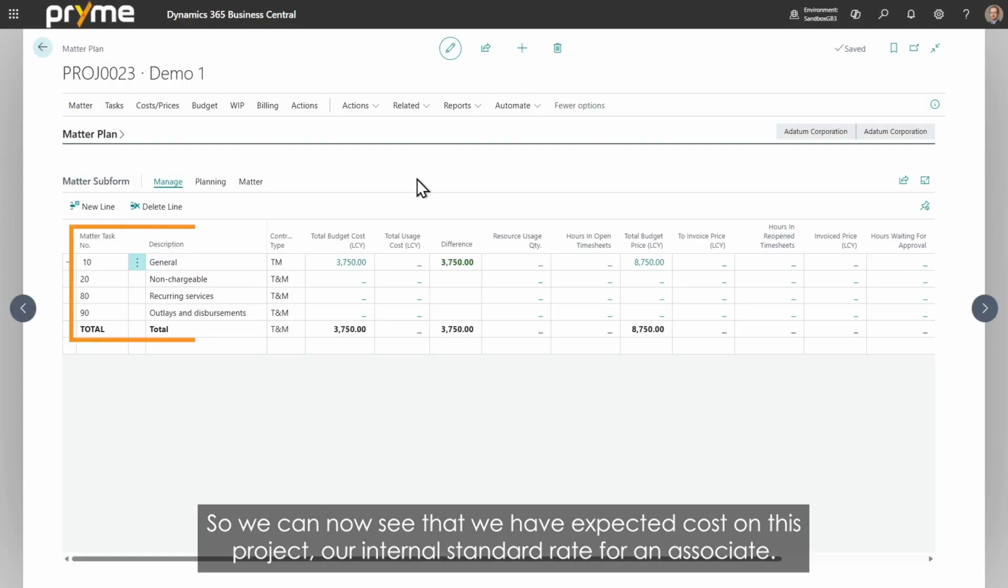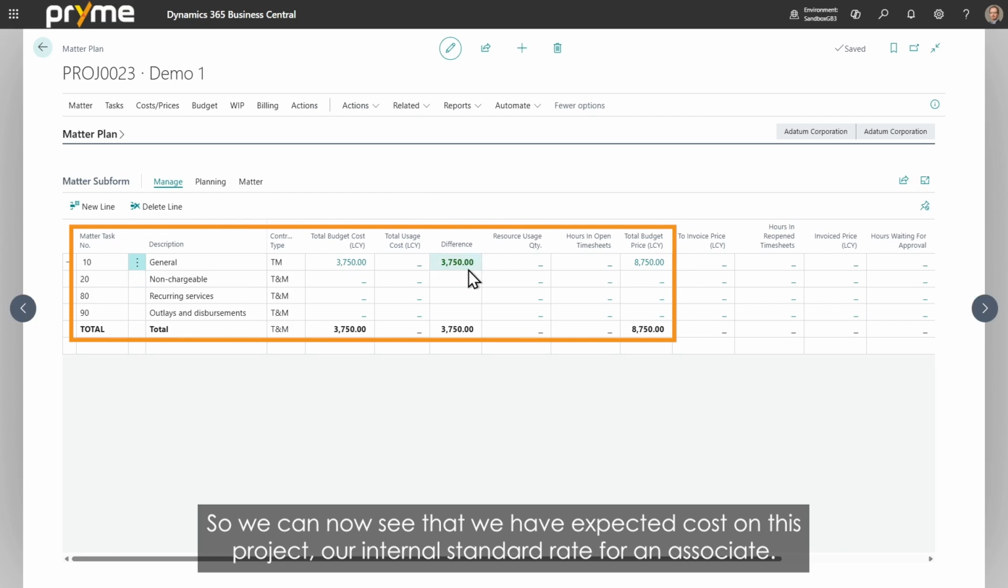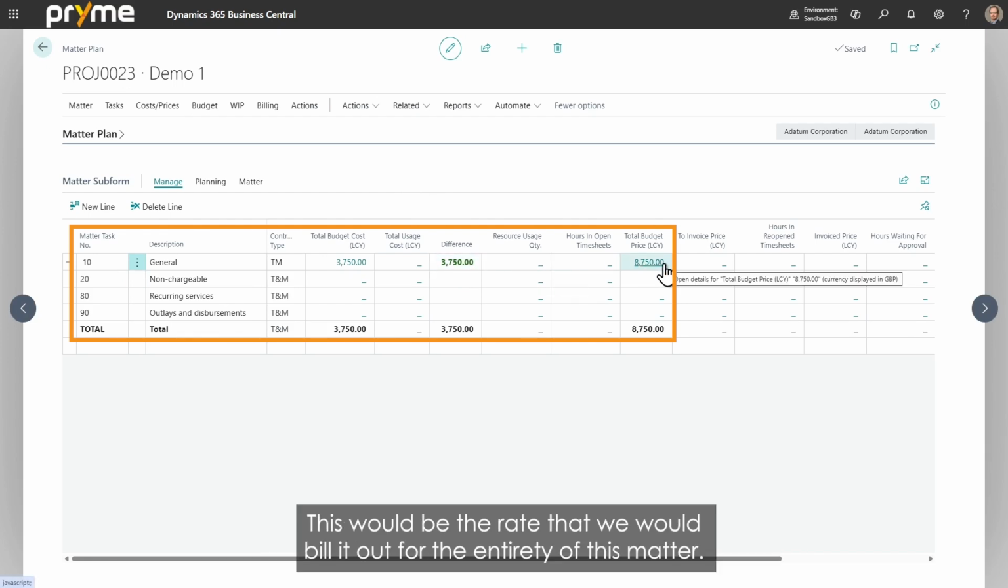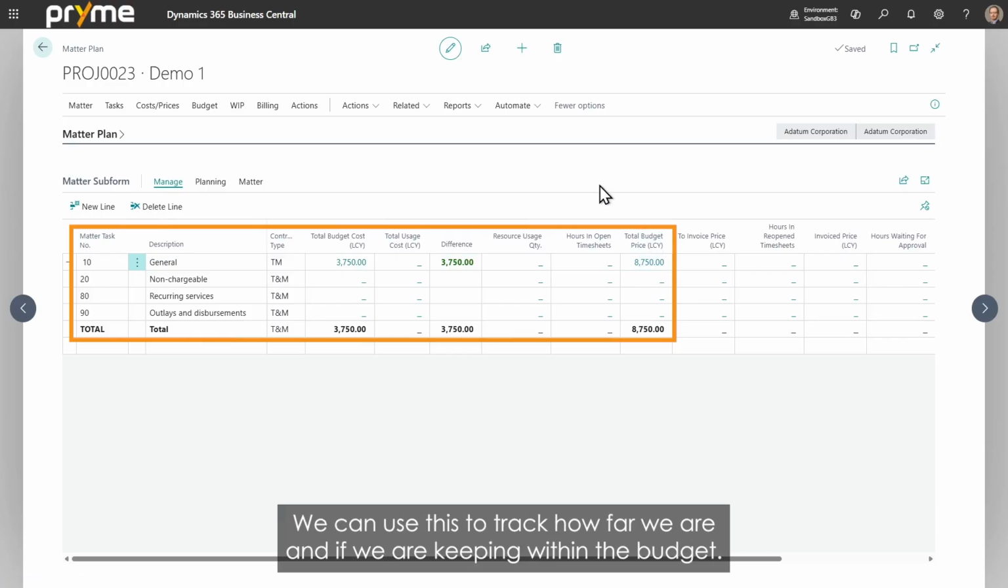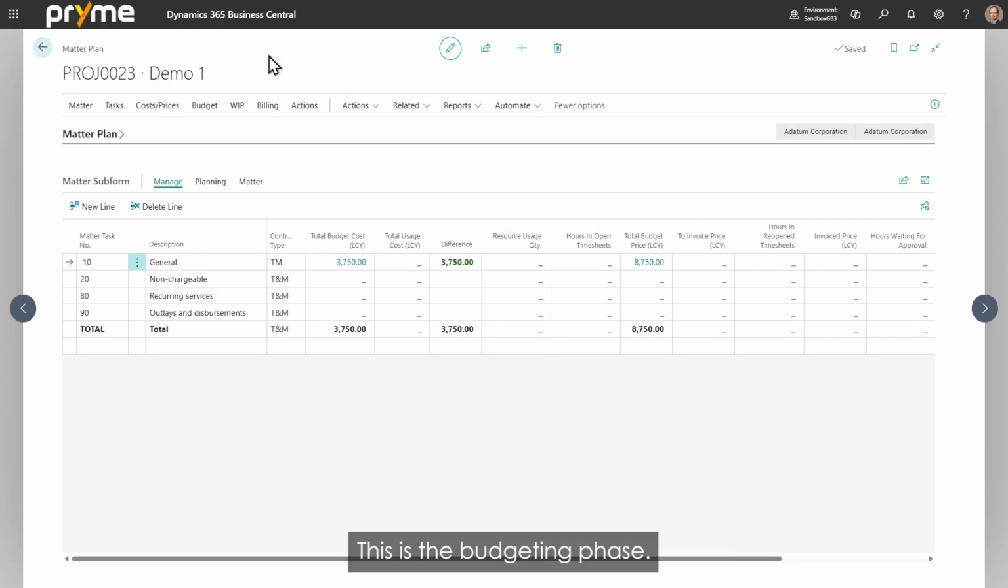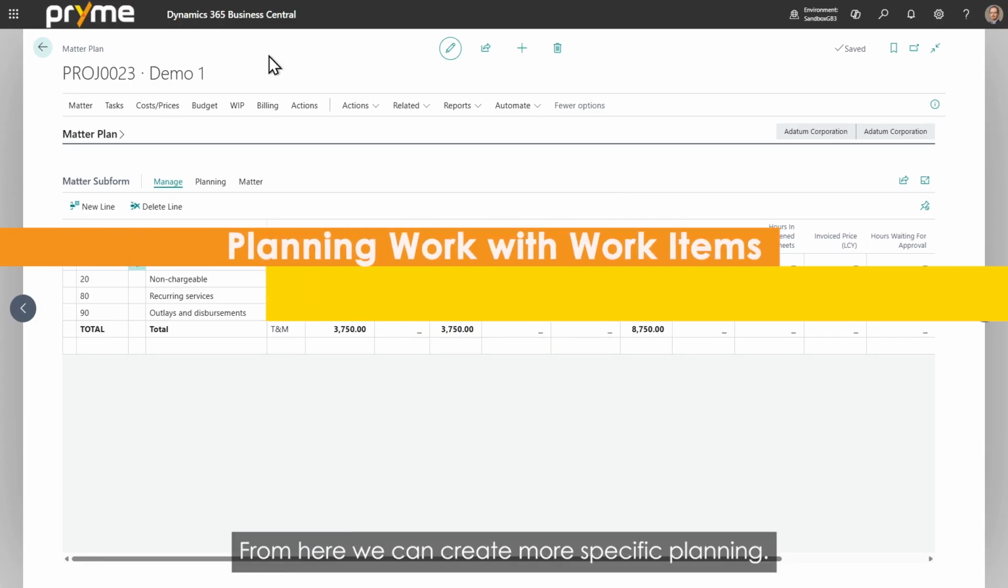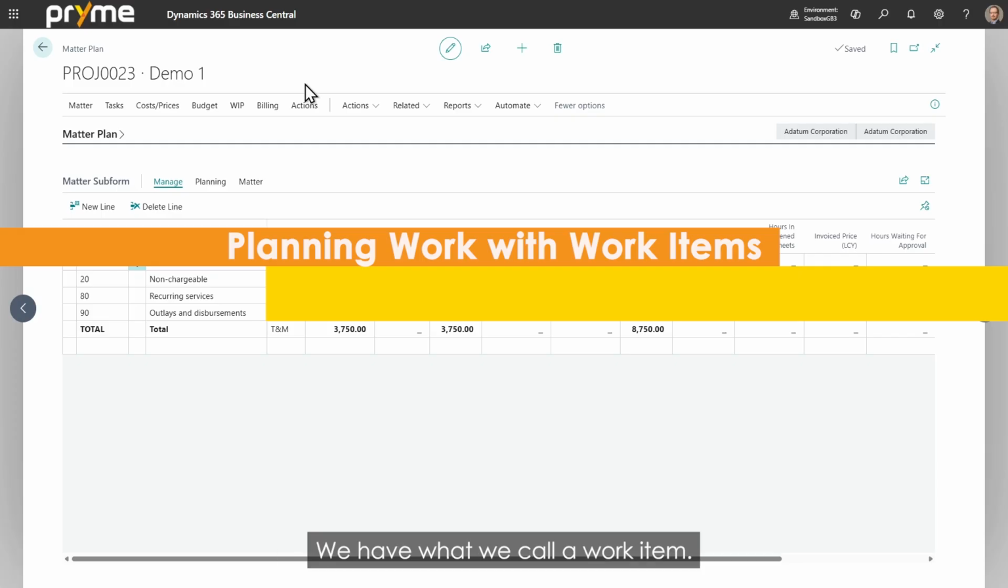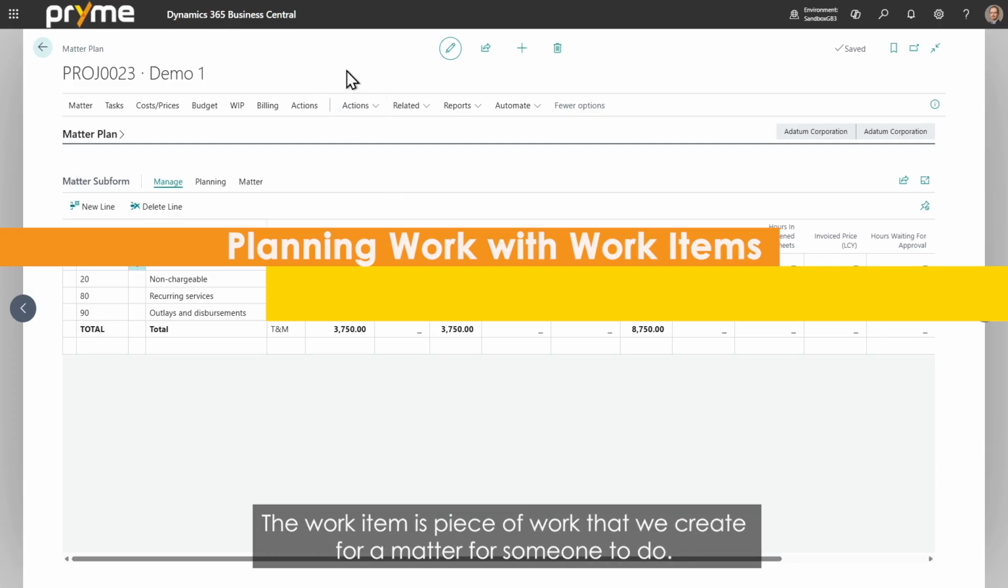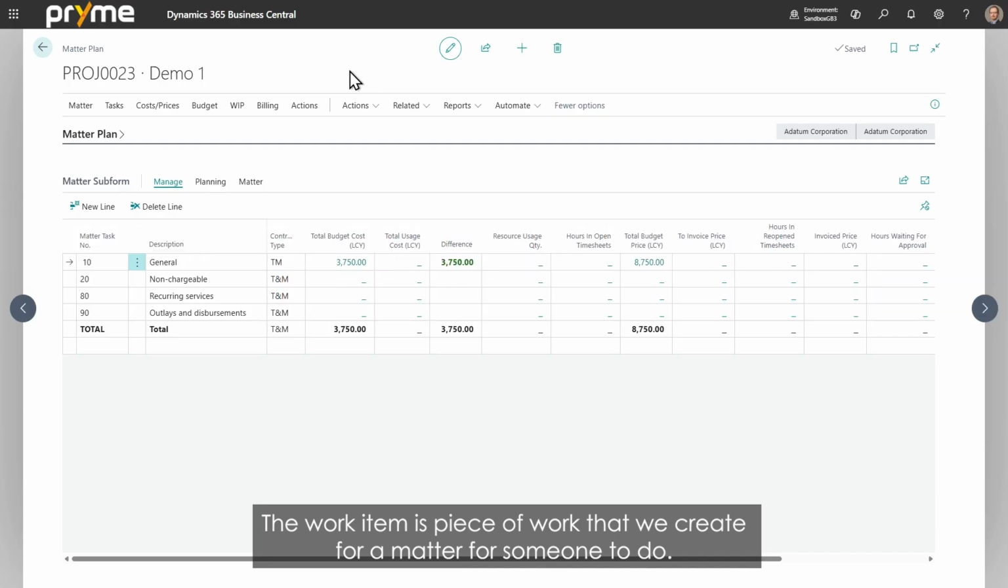But this gives us the numbers, and we have all of them together. So we can now see that we have expected cost on this project, our internal standard rate for an associate, and this would be the rate that we would bill it out for the entirety of this matter. And we can use this to track how far we are and if we are keeping within the budget. This is the budgeting phase. From here, we can create more specific planning. And we have what we call a work item. The work item is a piece of work that we create for a matter for someone to do.